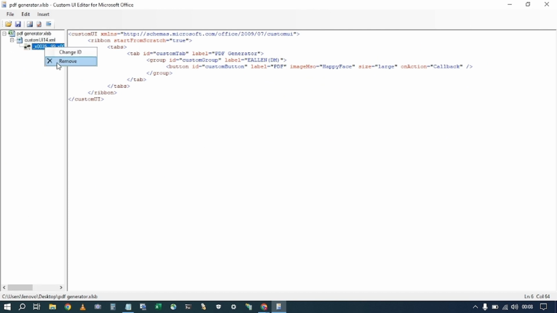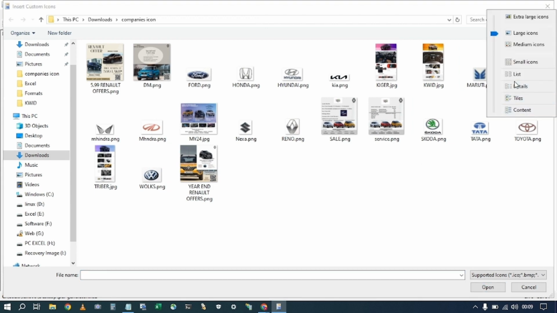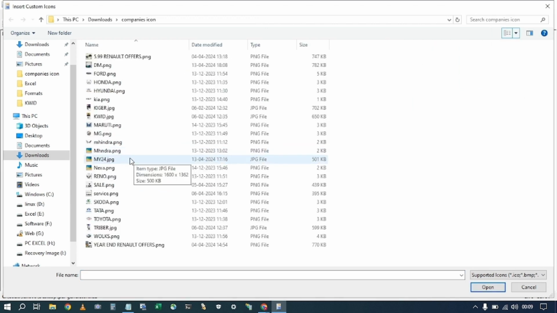So this file I don't need. You need an icon file. Just click on icons and you can select any ICO file. Extension should be ICO. So if there is an ICO, BMP and everything, it will show. Otherwise you can select anything else, it will not show this way.